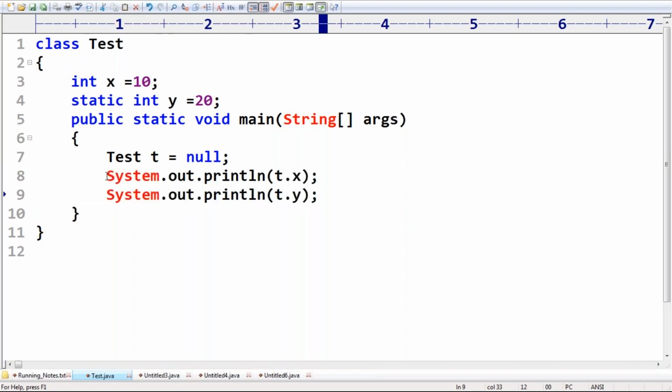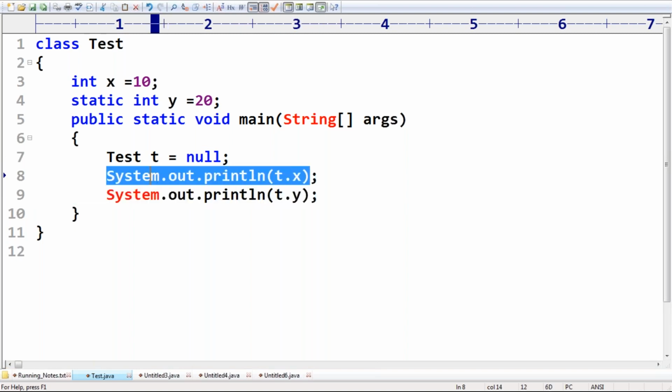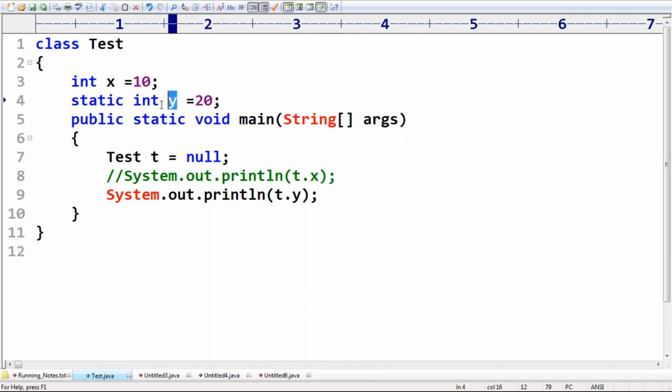Now one minute, let me comment this line. Test t is equal to null, and System.out.println of t.y. I just commented the first print statement. What answer are we going to get? Excellent. All the people should be aware. Sir, here y is the static variable.